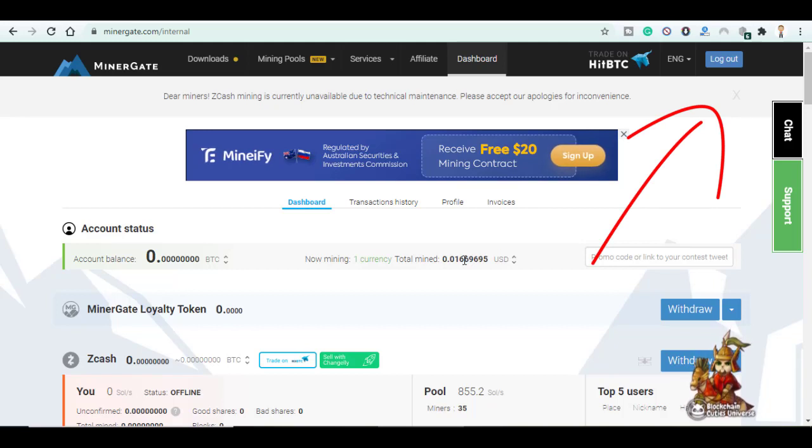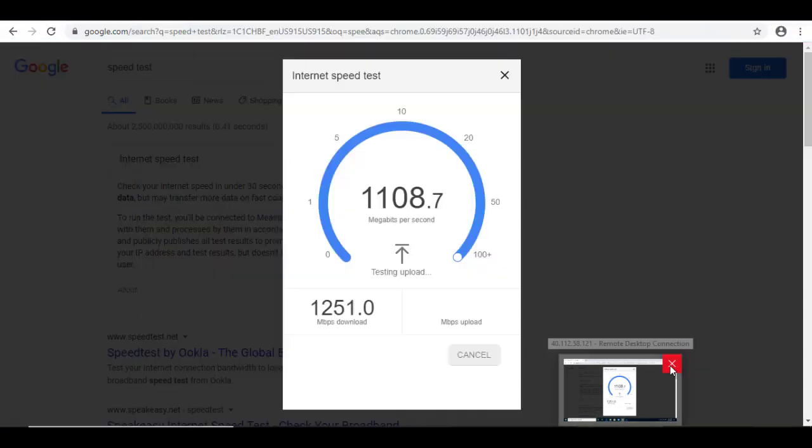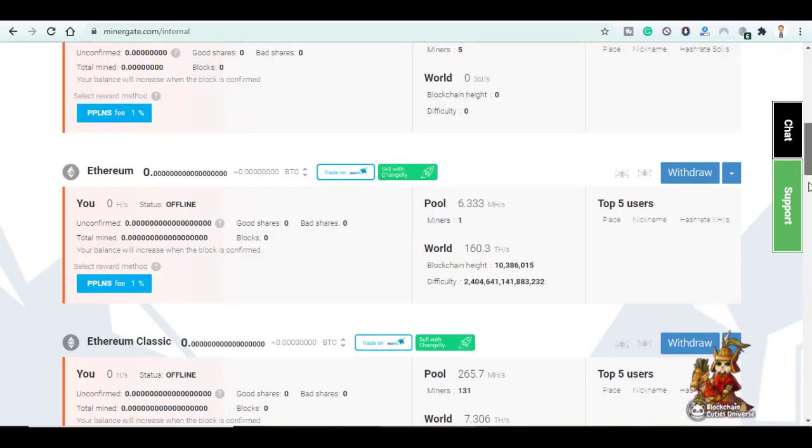The beautiful thing about RDP is it doesn't affect your computer in any way, and it can keep on mining even if you close this window right here, for example. And we'll just go back.